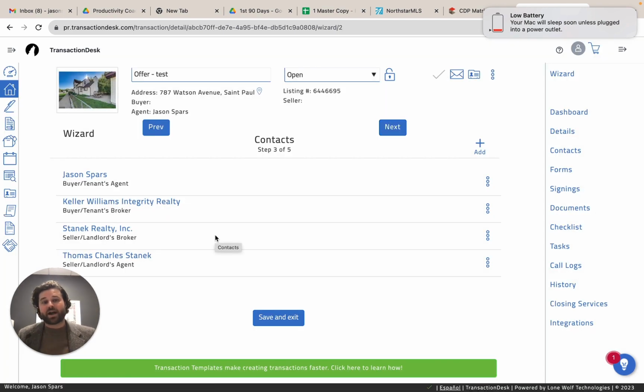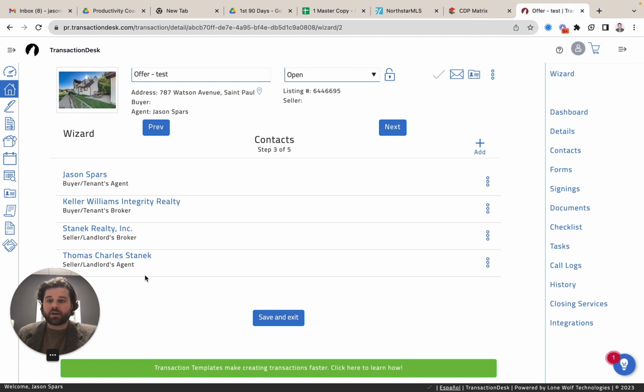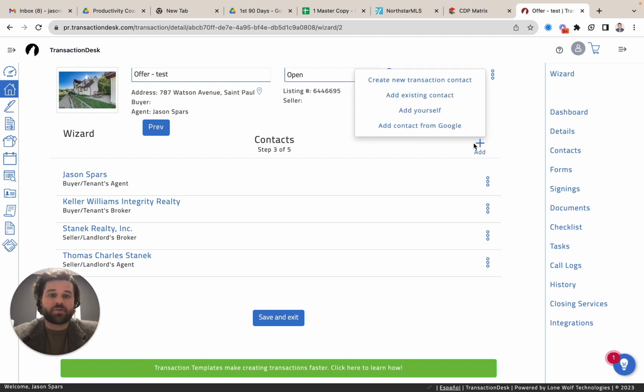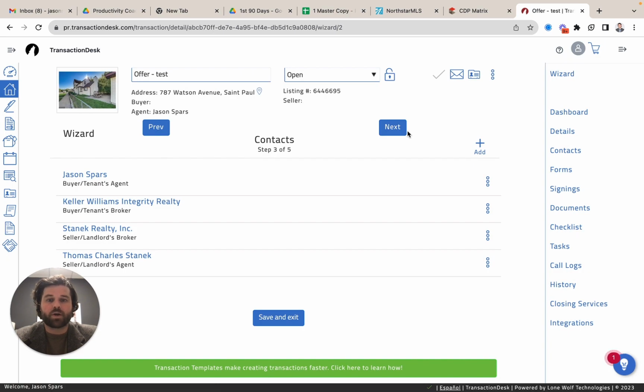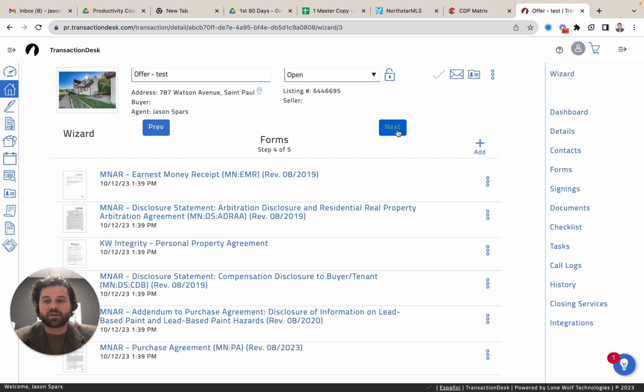Contacts. Here we're going to add contacts. So one nice thing is we can see this has already brought in the co-brokers, all their information from the MLS. Now I want to add my clients. So if they're not already in your contacts here in Transaction Desk, all you would say is create a new transaction contact, where you would put their information in here. Once that's done, you'll see their names right here with everyone else's. I'm going to click Next.